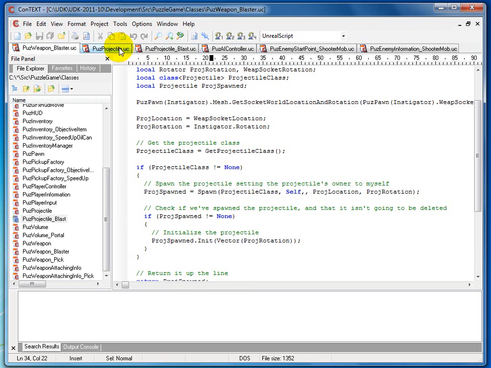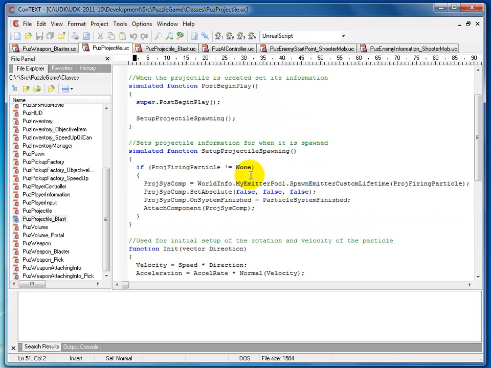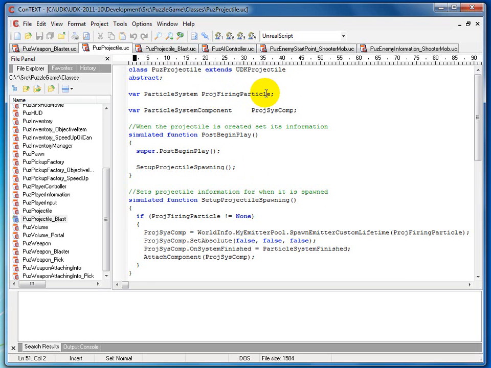Once it's spawned, then this is where this functionality kicks in. In order for us to grab this functionality, we need to tell it to. So when it gets spawned, it goes through its normal initial running, and then it hits post begin play, and then it hits setup projectile spawning. So we go down in here, and inside of setup projectile spawning, we make sure that there is a projectile firing particle. Projectile firing particle is there.